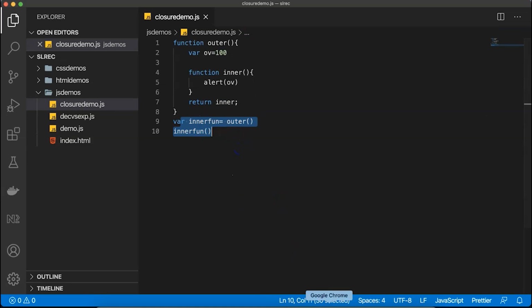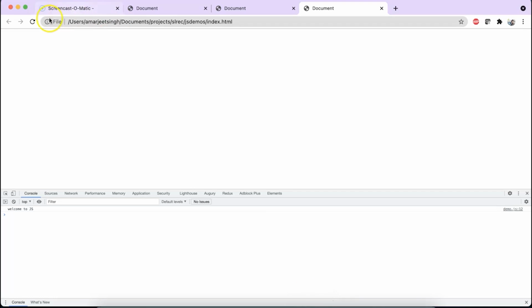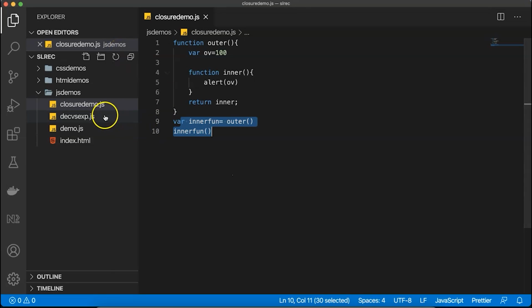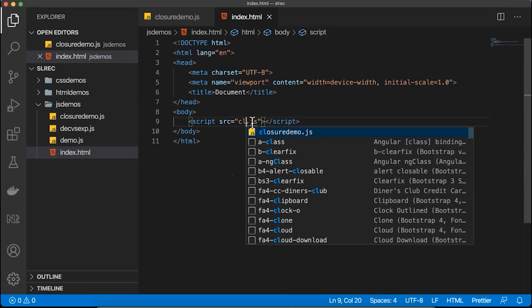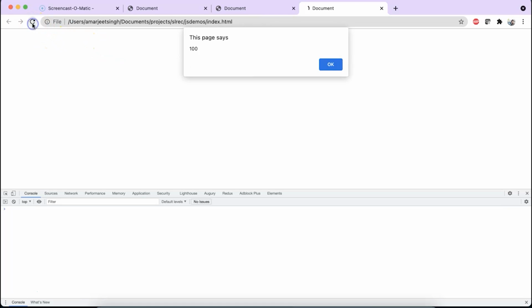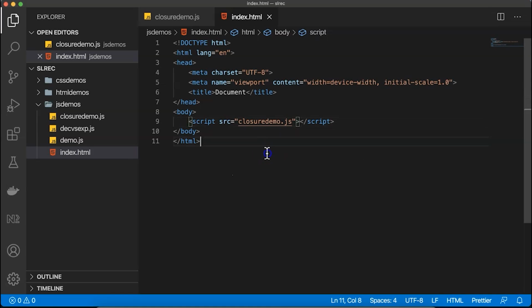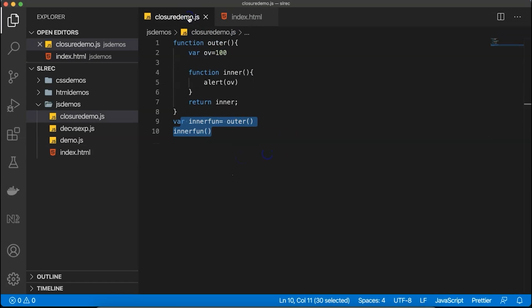If I just check how it is, here I have a file called closure demo.js. Let me invoke the closure demo. Now you can see it is working. That's the beauty of the closure. So we understand the closure example is very simple, where it gives you access so that external variables can be accessed by the inner function very easily.